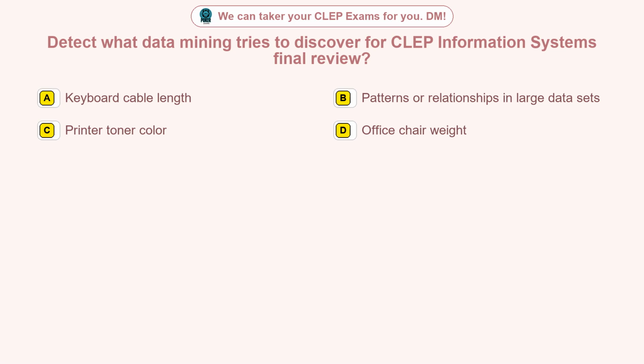Option A. Keyboard cable length. Option B. Patterns or relationships in large data sets. Option C. Printer toner color. Option D. Office chair weight. The correct answer is option B. Patterns or relationships in large data sets.